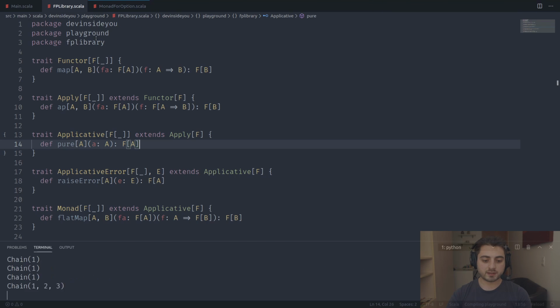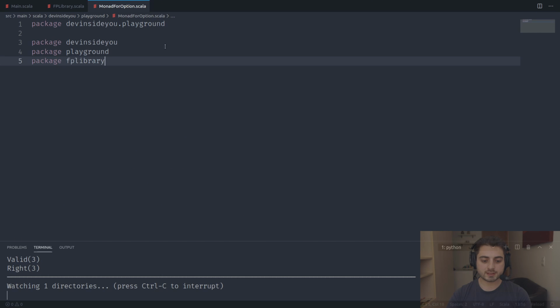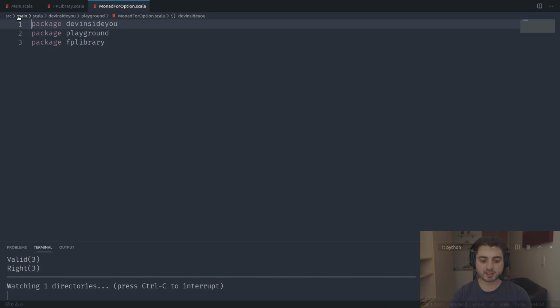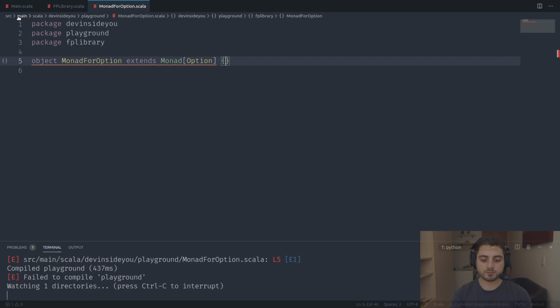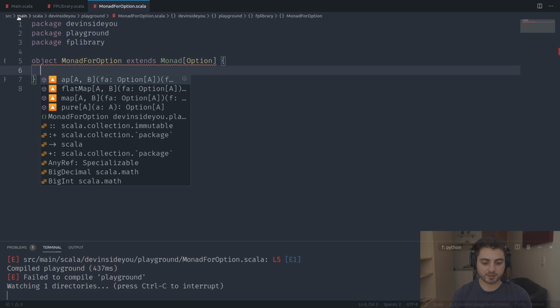option.scala. Okay, I'm going to copy the package, not the imports. All right, so I'm going to say option monad for option extends monad option, like this. And Bloop and Metals should help me to implement all of them.